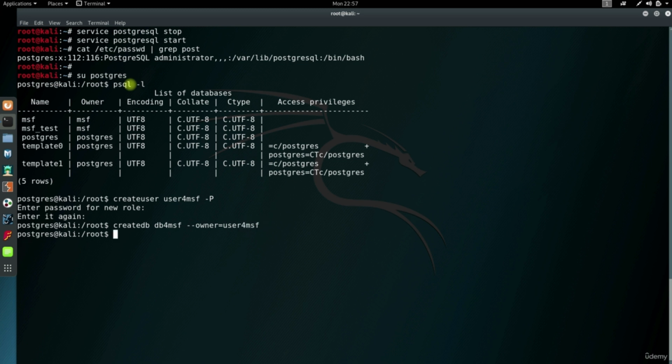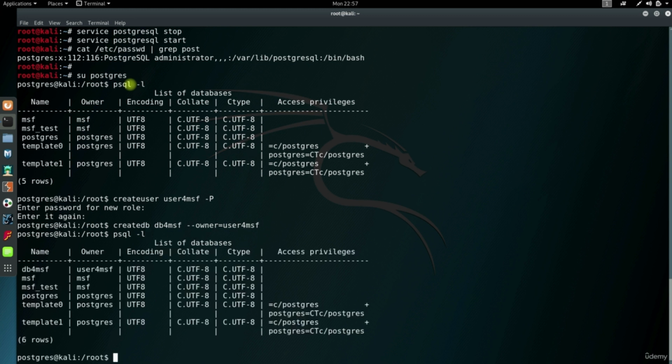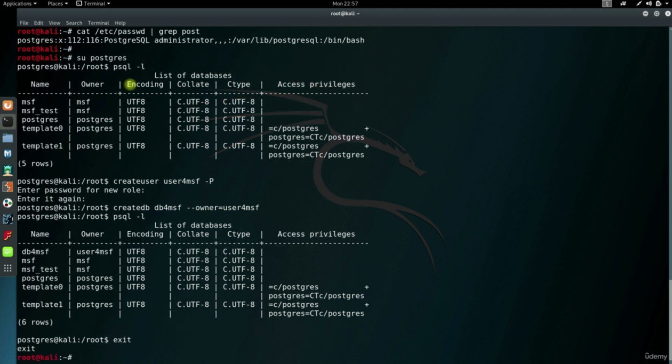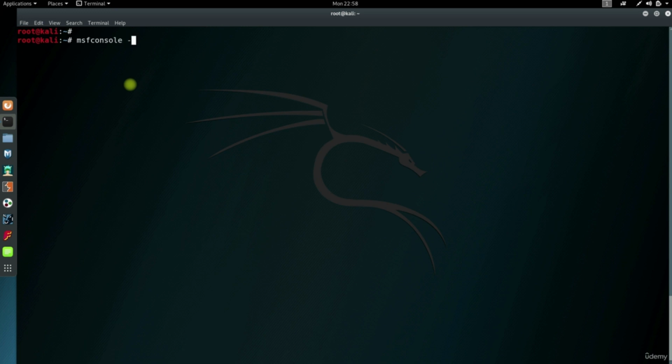All right, so let's list the databases. And sure enough, here I have the database. So I am now finished with the Postgres shell, and I'm going to exit. And I'll open msfconsole in quiet mode again. It's finally open. And let's just quickly check the DB status.